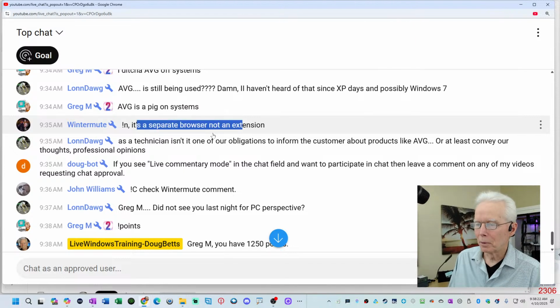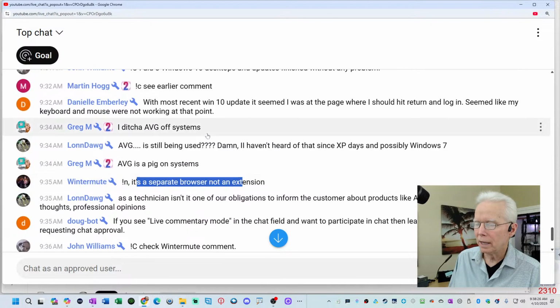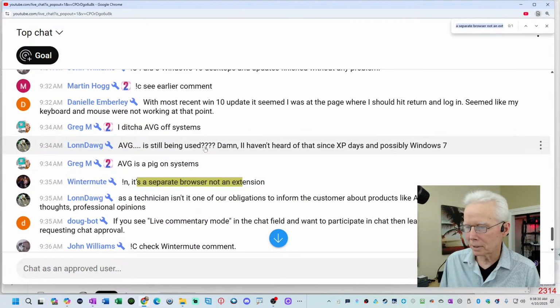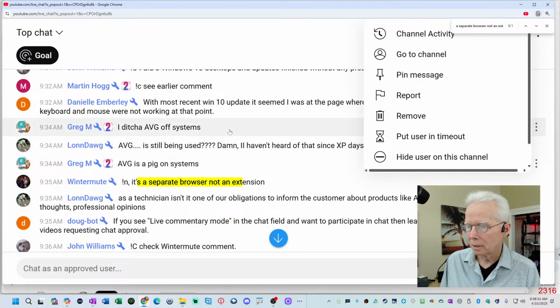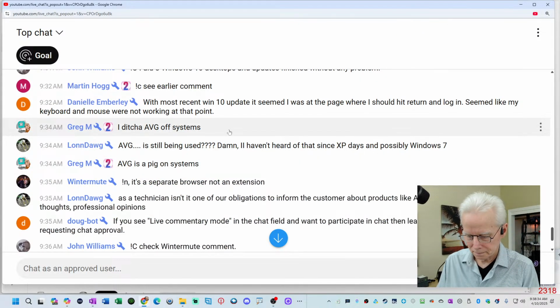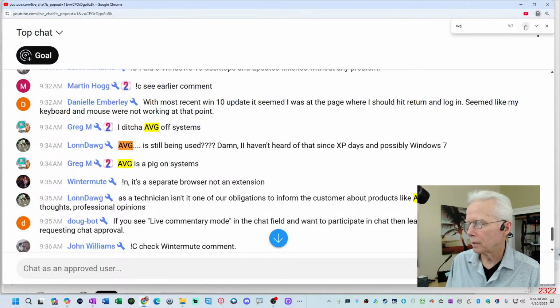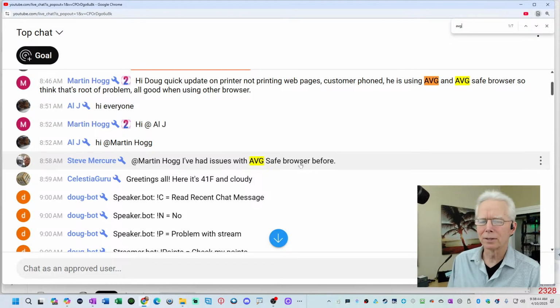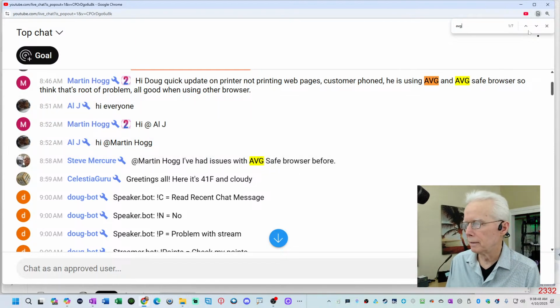It's a separate browser, not an extension. Oh, AVG Secure Browser is a separate browser. Okay, that sounds familiar. Because he actually named that AVG Safe Browser. Yeah, so that is its own browser. Got it.